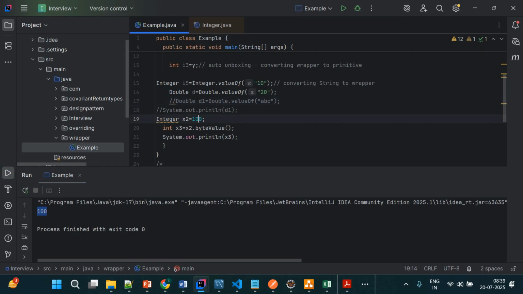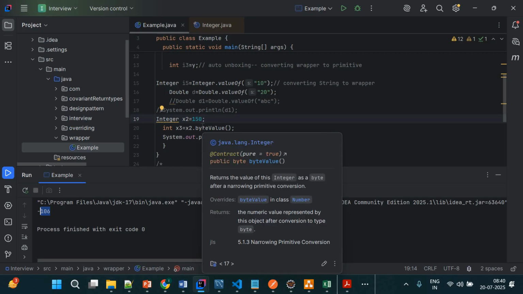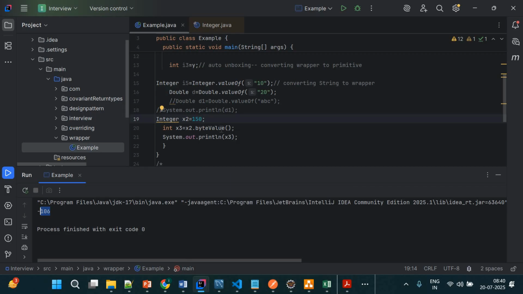We know that byte has a range, right? Let's say I'm giving 150. 150 is bigger than the byte range. Let's see what it will give. It gives me minus 106. It rotates the values in reverse order, because the range of byte is minus 128 to plus 127. If I give a value below 127, it will take it. If I give 129, then it gives minus 127, because it starts again from the minimum as the range is exceeded.